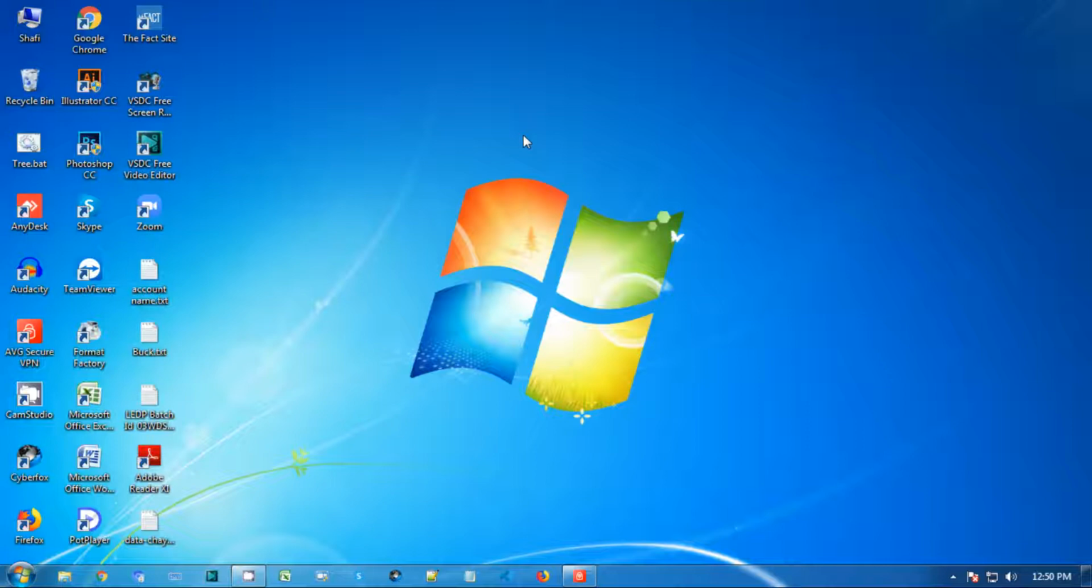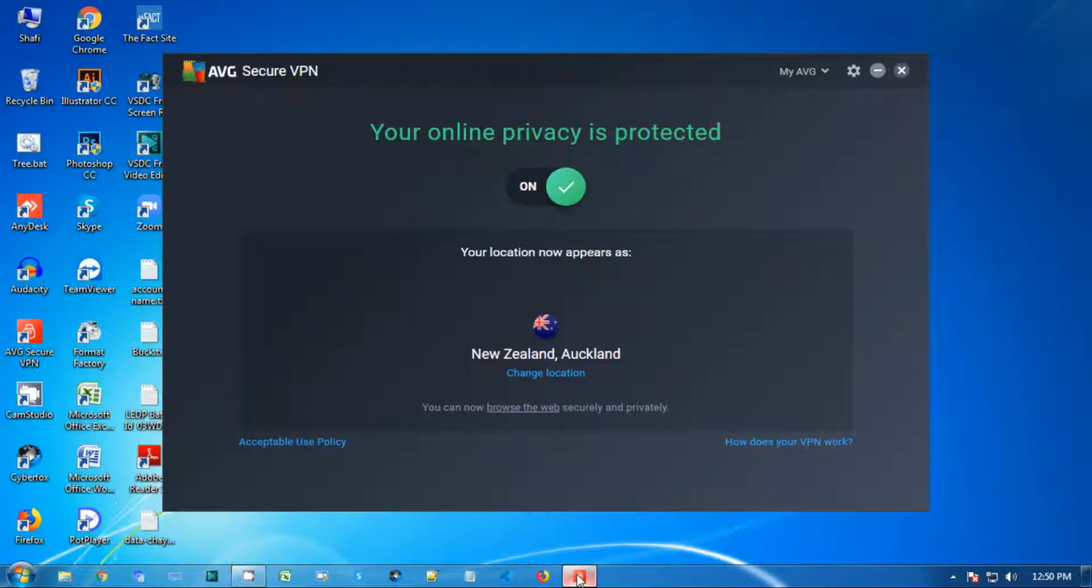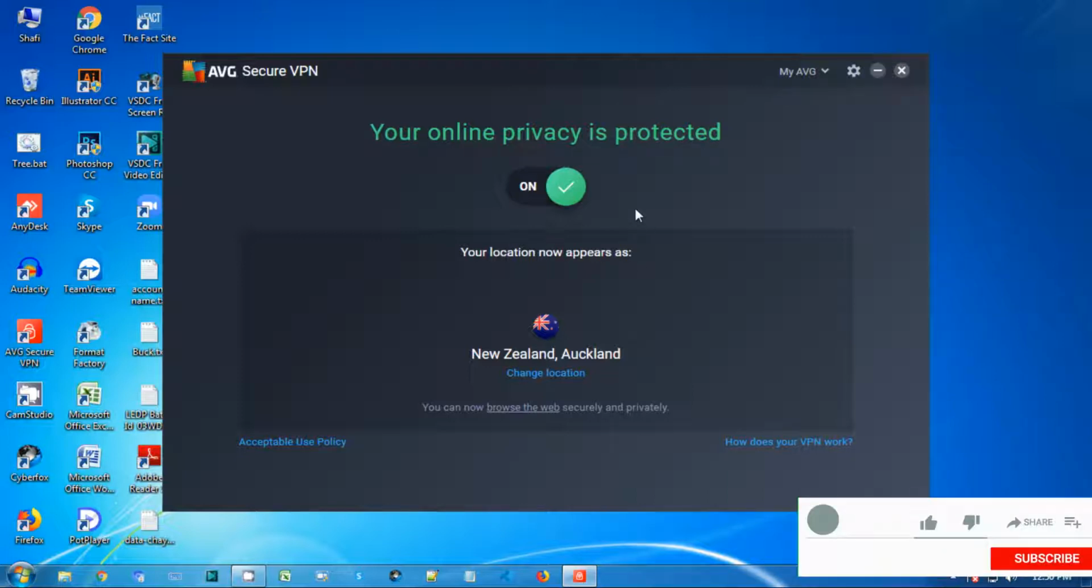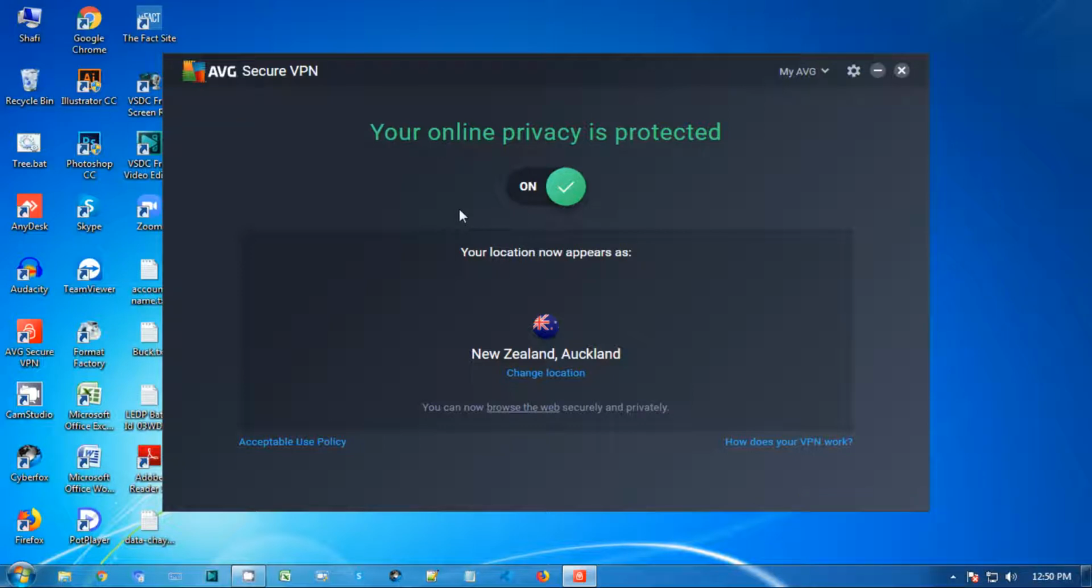First of all, we have to connect with a VPN. I'm using AVG Secure VPN. I have run this already. So here is AVG Secure VPN. If you want to watch how to download and set up this VPN, go to my channel. It's totally free. I have set this location to New Zealand, Auckland.